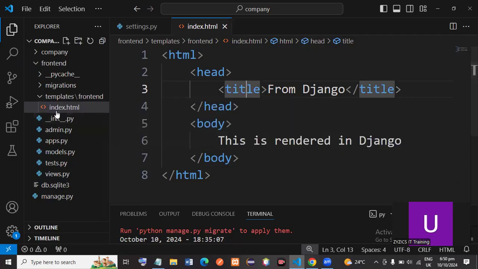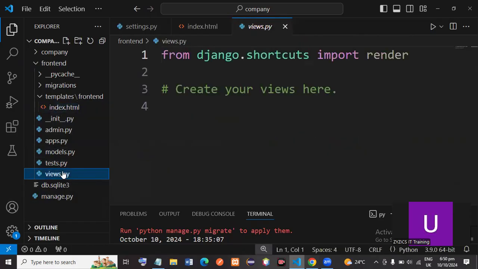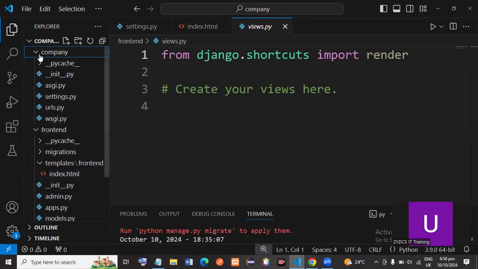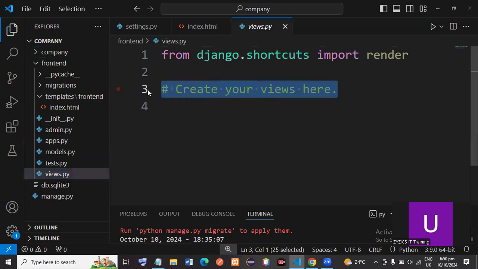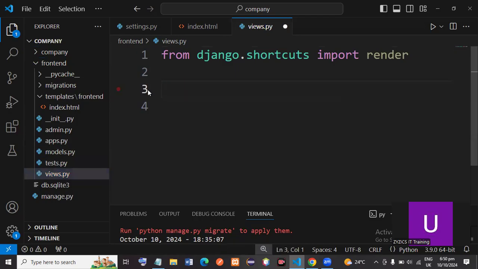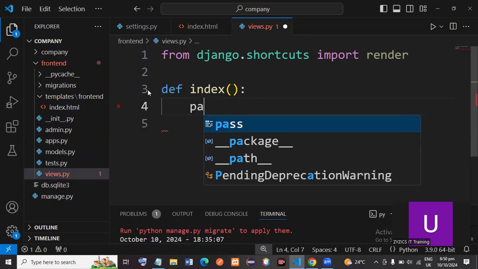So now let's go ahead and create views. Open the views. Notice that there is no view here. The views is actually in the apps, right? We have this code already. I can remove that, and we want to create a function. Remember how to create functions in Python? Simple like this, pass, right?